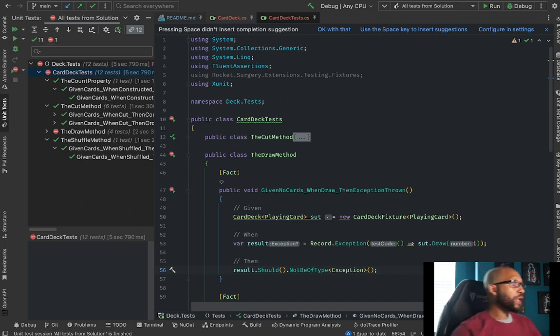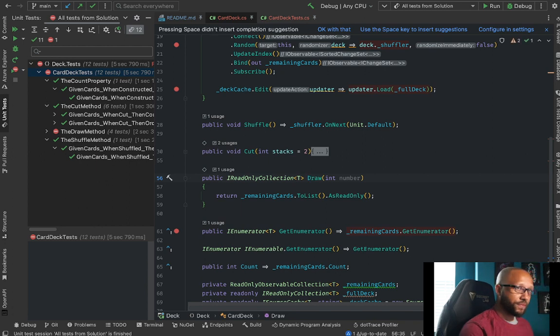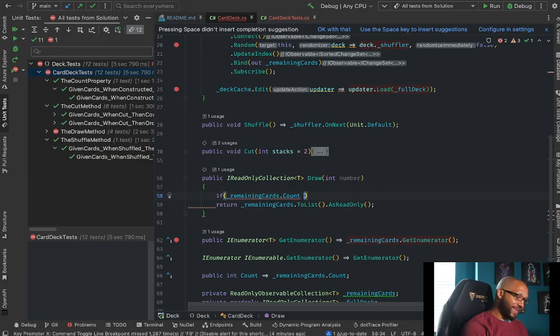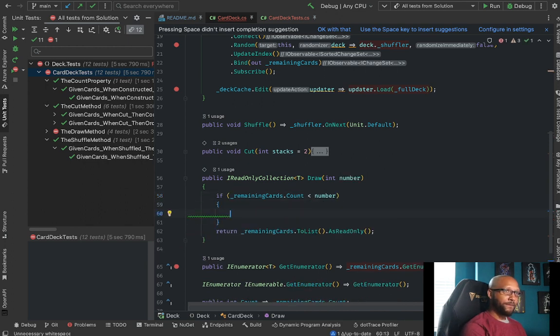Yay! No exception has been thrown. What does that mean? That means we didn't check the count first. That means we need to go over here to our draw method and say if _remainingCards.Count is less than the number that we're sending in, right? Only if it's less than. If it's equal to, we can draw.